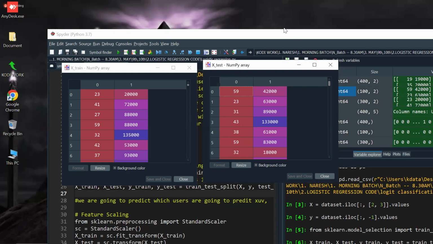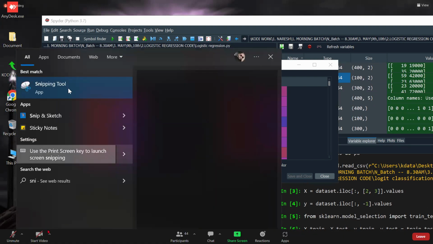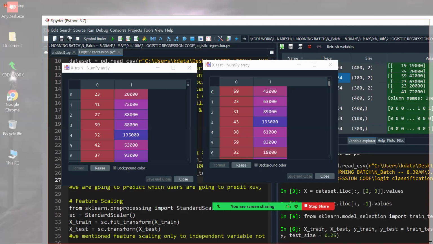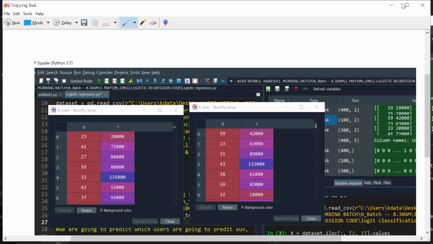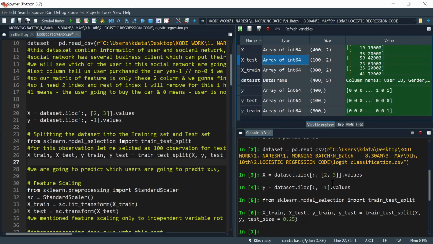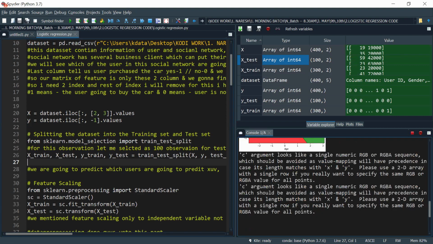Let's minimize. Snipping tool. New. So in the first run, the machine selected these records or not. Once we build the model like this, let's close and run everything at once. Just have a look at it.